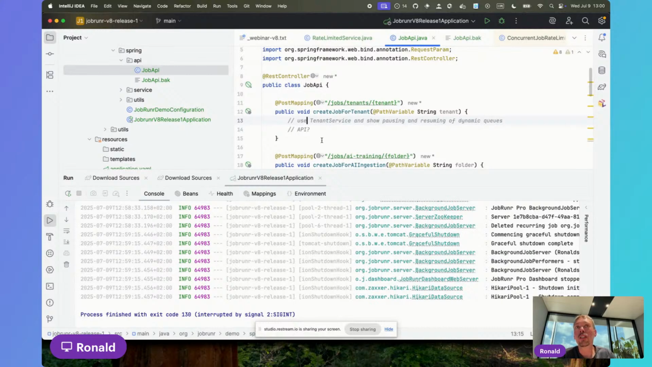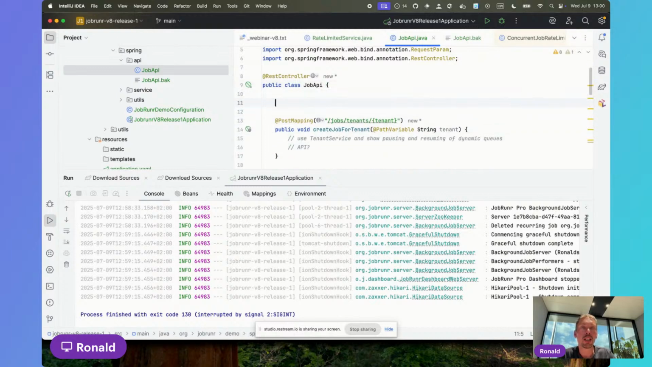What changed in JobRunner V8? Well, we made it a lot better performance-wise, and we also allow passing these dynamic queues, which again sometimes eases deployment of new functionality on their side. So how do we do this?